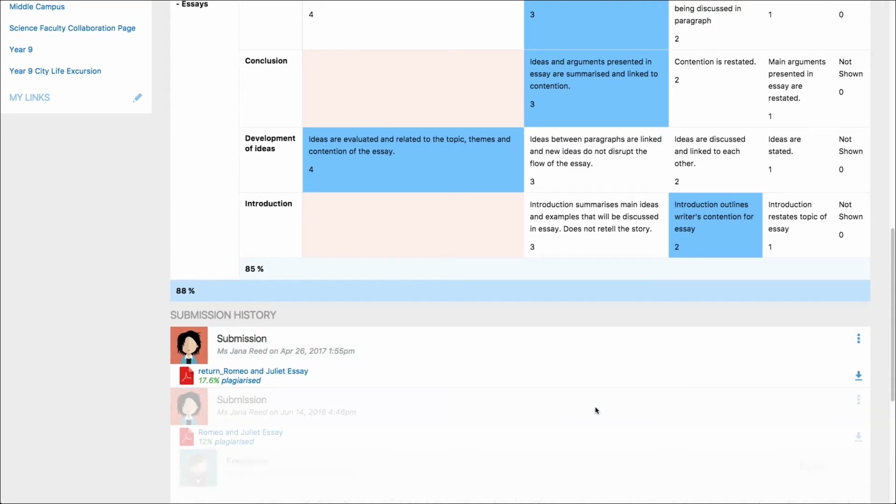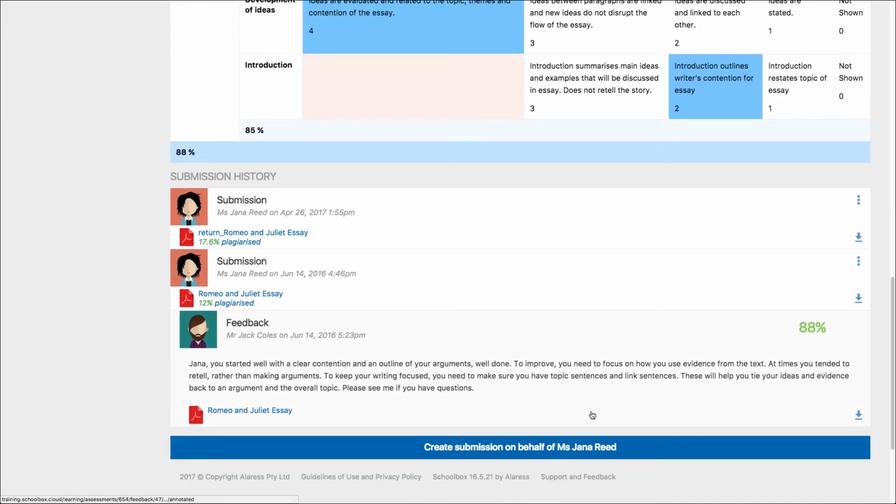This will display a record of interactions for that particular due work, including draft submissions and previous feedback. From here, original online submissions can be downloaded. The teacher's feedback can be viewed, and annotated returns can also be downloaded.